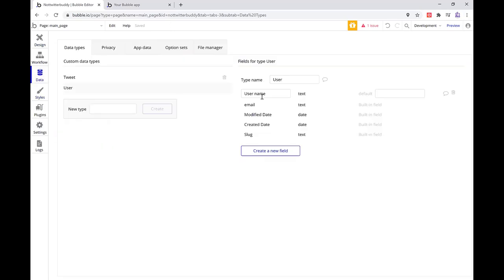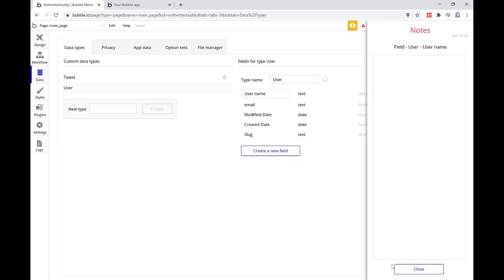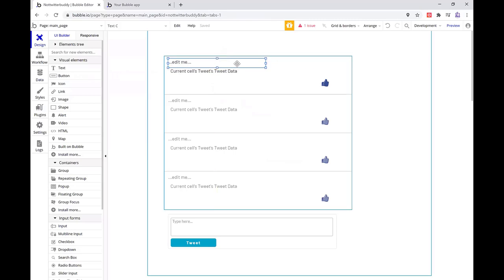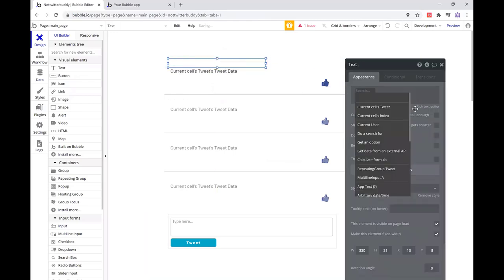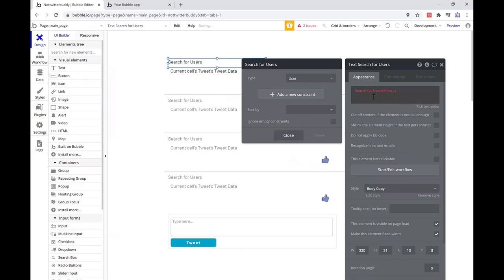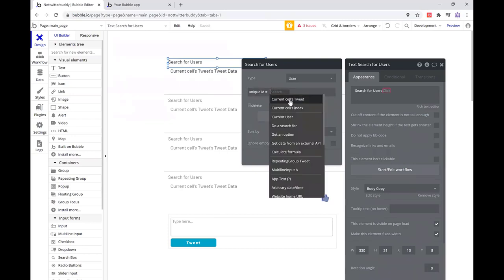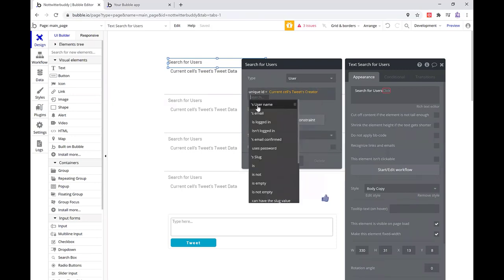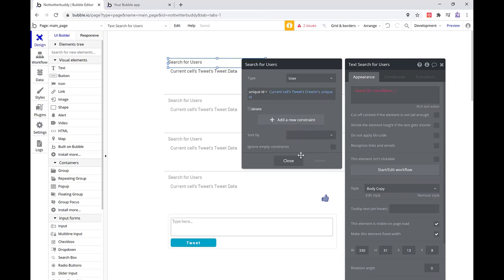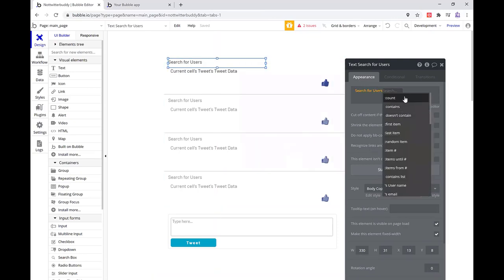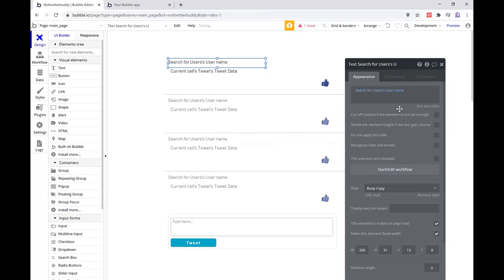Actually, I think I might have to change one more thing in there. Nothing changed in there. I think I'm good for what I'm trying to show here. So I want to do insert dynamic data. Do a search for a user. Then the constraints I want are the unique ID equals current cell's tweet's creator's unique ID. Perfect. There should be only one value, so I want their username.